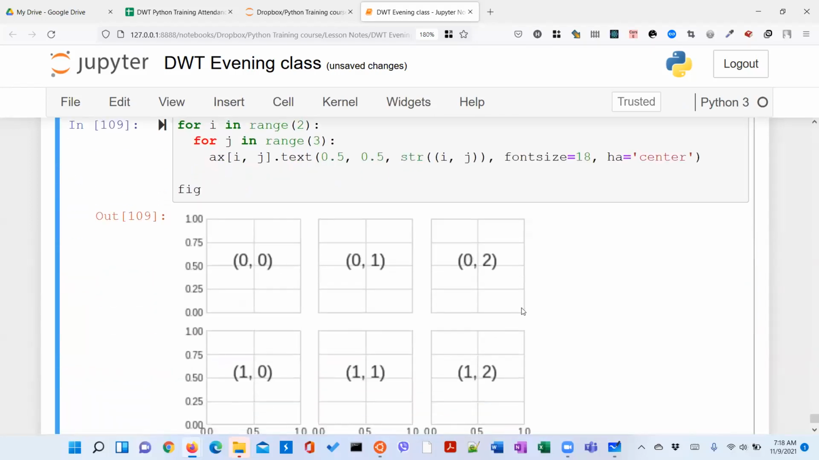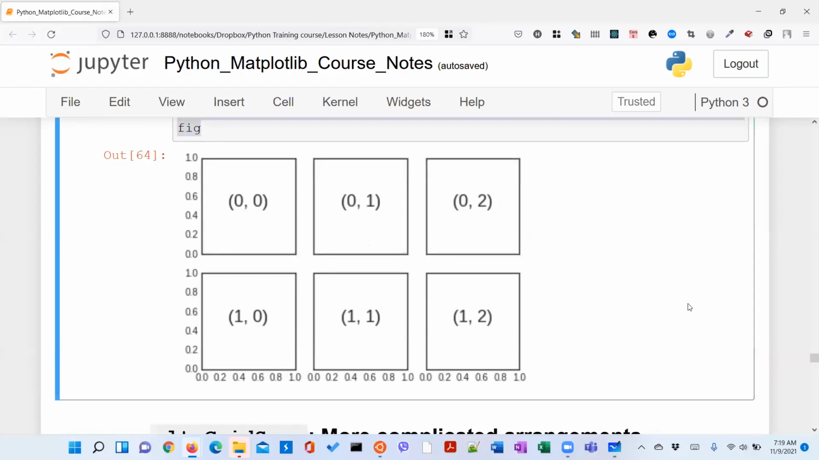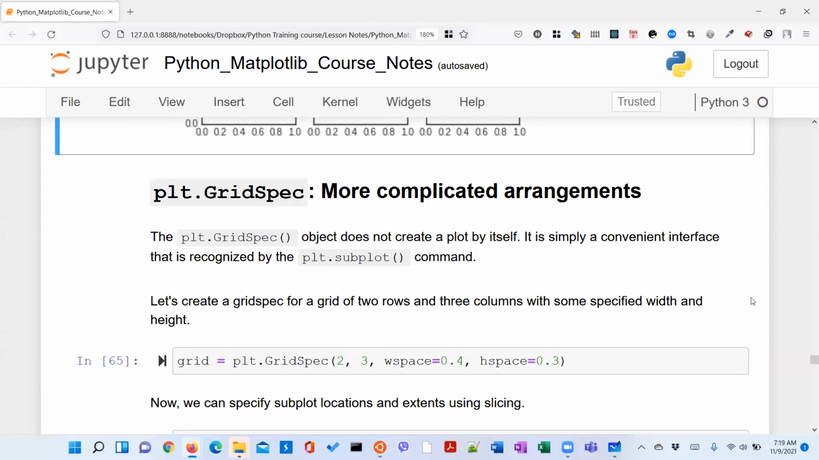Okay, see, like that, right? So it's the same thing. We're just drawing this text, right? You can look through the notes and I can try.